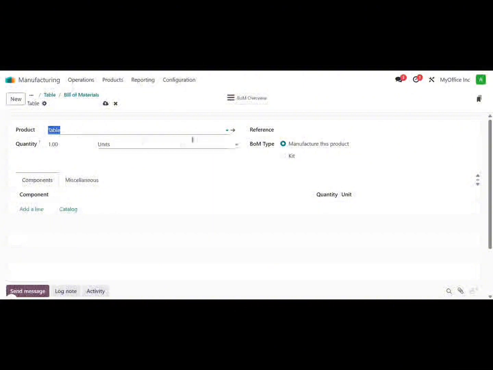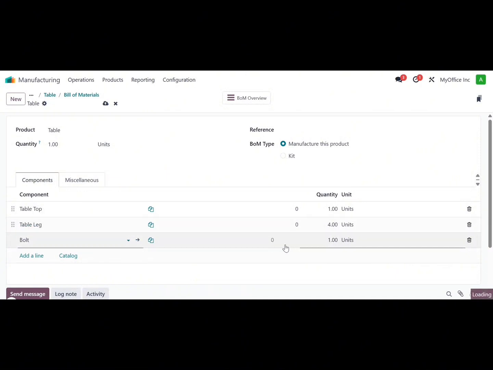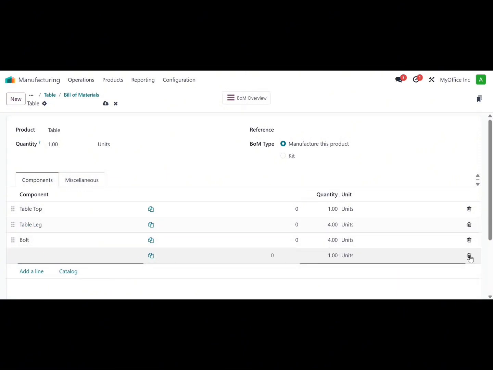Select the product table and the quantity of 1. It will show the components of table top, table leg, and the bolt, including the quantity of the products.